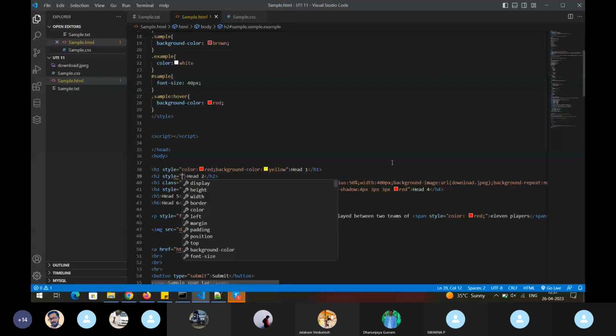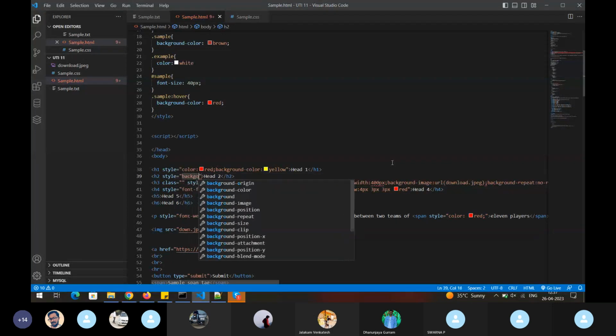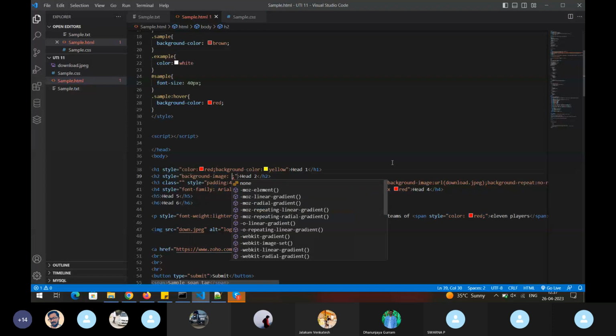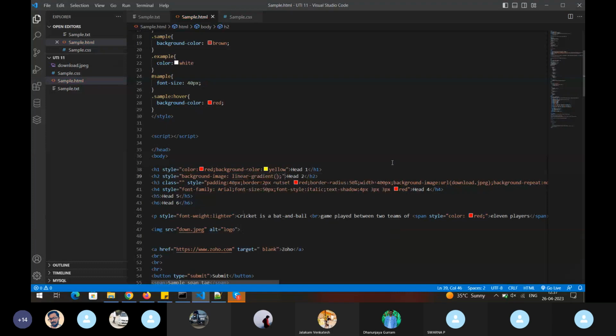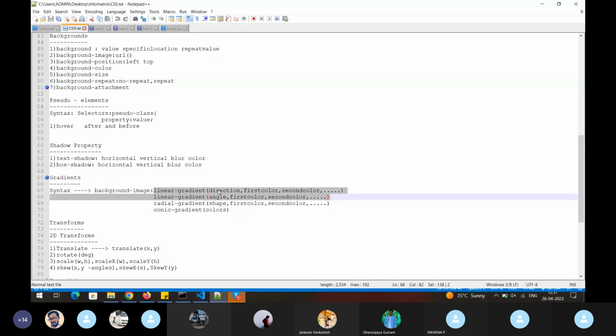Okay, I'm going to write inline CSS with the background-image property using the linear-gradient method. Here we have two different syntaxes: one is direction based, another one is angle based. Direction based means from which direction to which direction I need to apply the gradient colors.